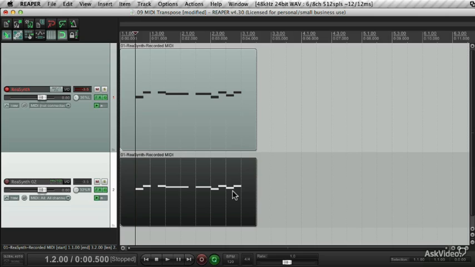In the next tutorial, I'll go over MIDI step recording. Catch you in the next tutorial!